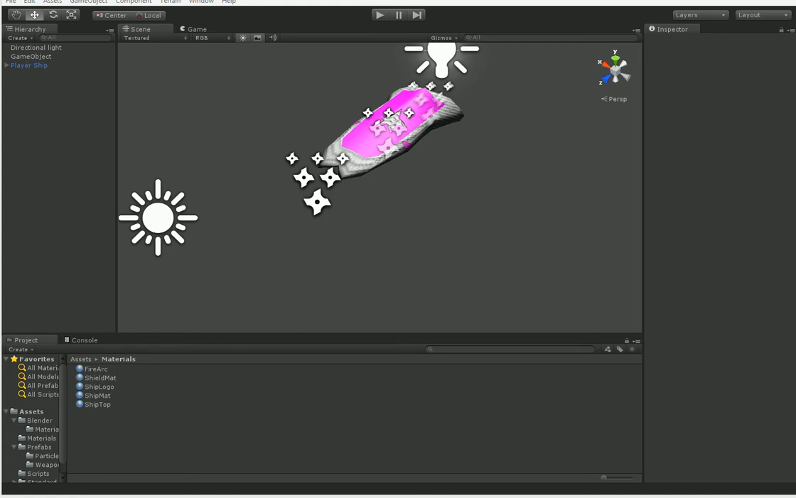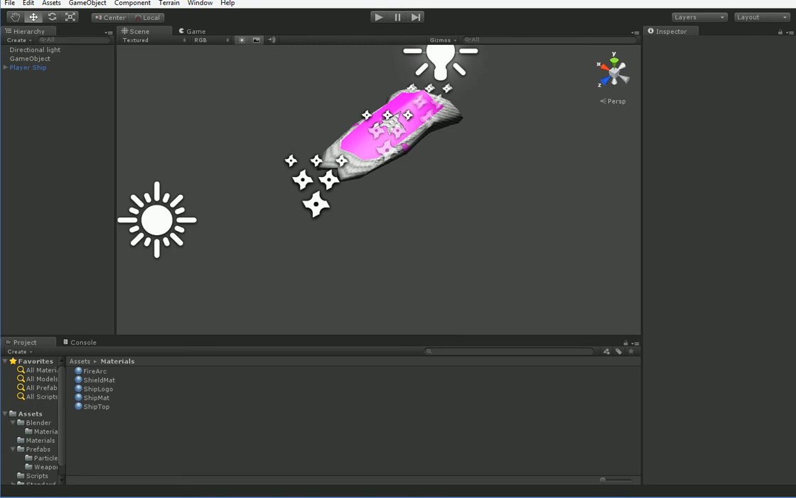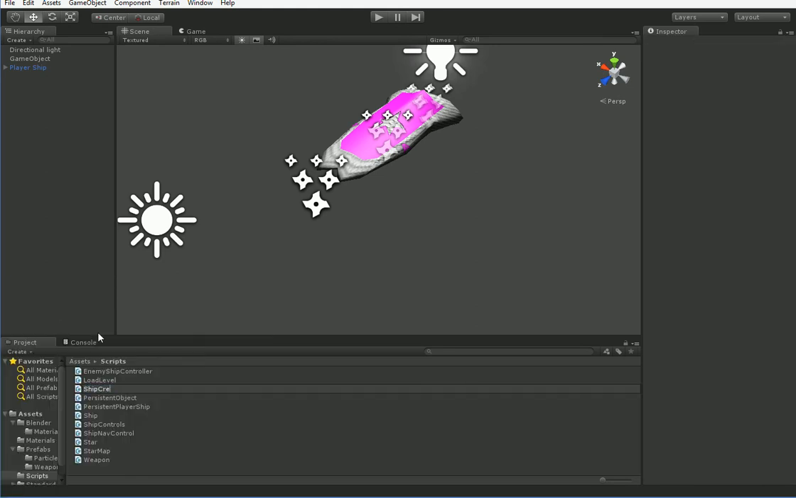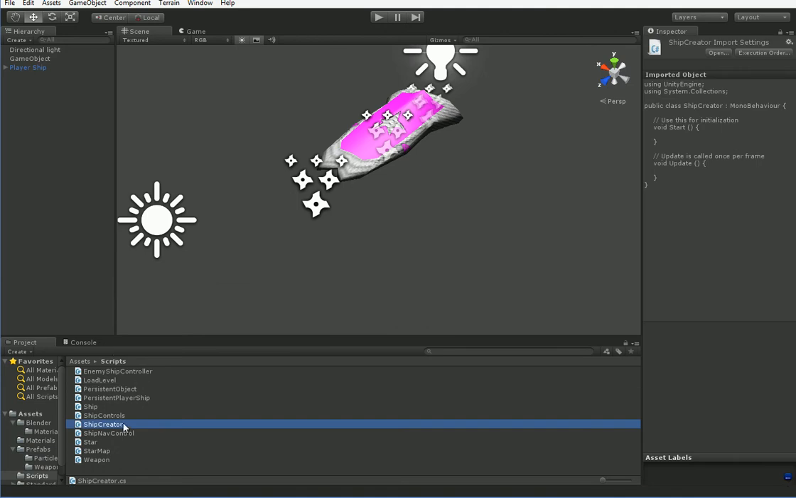Alright, I think this is episode 20, and let's go ahead and use these textures that we've created to create some random ships. So we'll go ahead and create a new script called a ship creator. Or maybe a ship creator is the best one. There we are. I'll open that up.